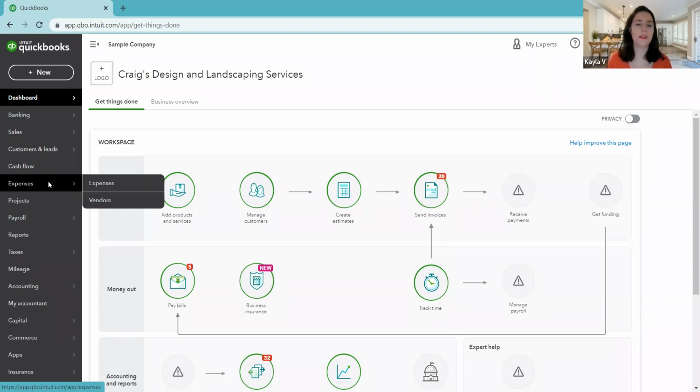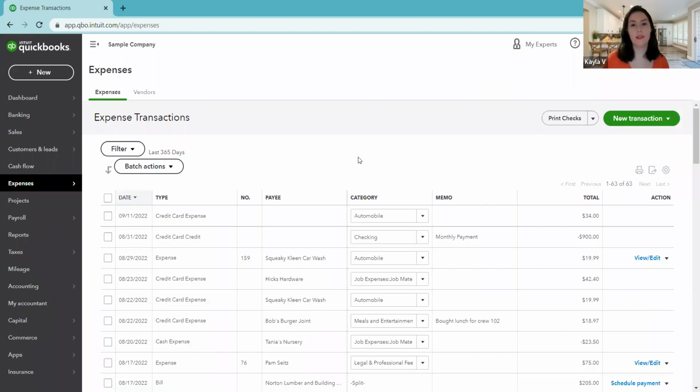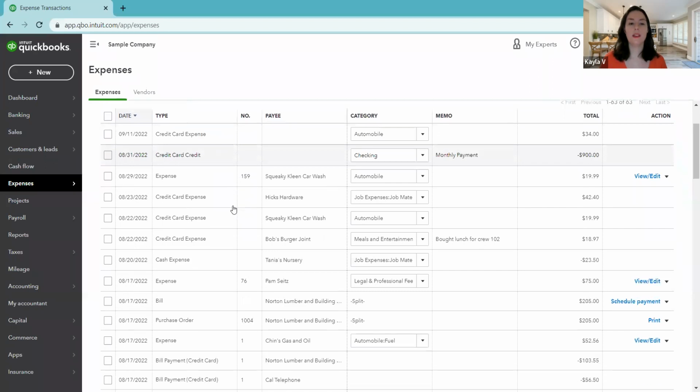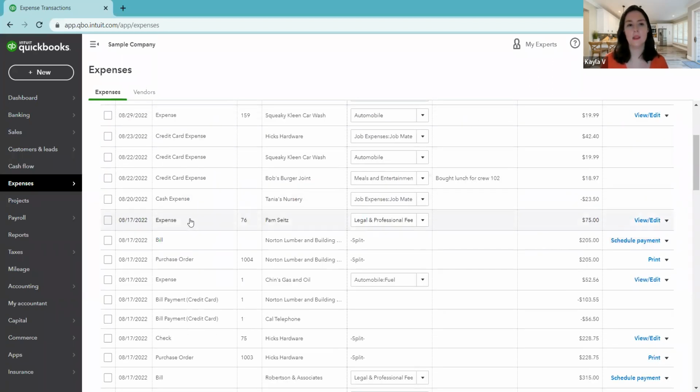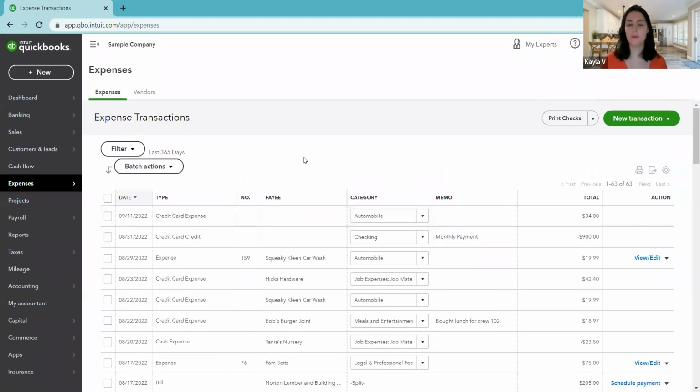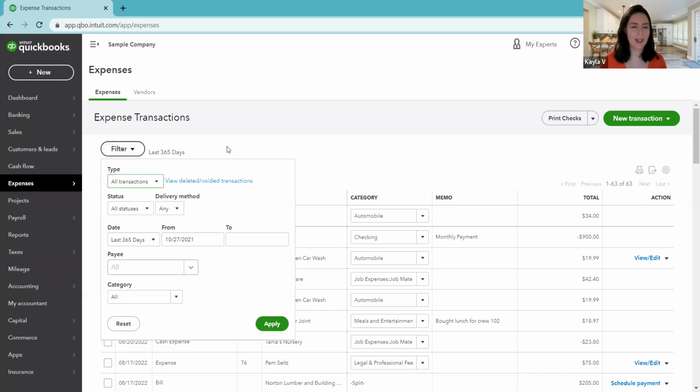So we're going to click expenses, and now we're at our expense transactions list. This list will include bills that you've created, expenses that you've created, purchase orders. So things like that, they will be on this list. Now, notice on the left side, it says as of the last 365 days. So sometimes you might be looking for something and it's cut off because it was only showing the last 365 days. So that is something to note, because you might be trying to find it and you know it's in here somewhere.